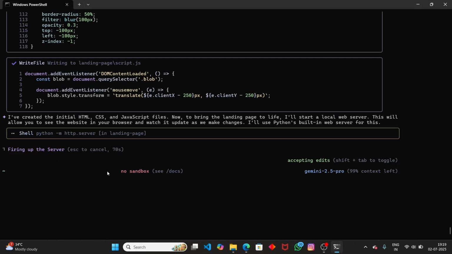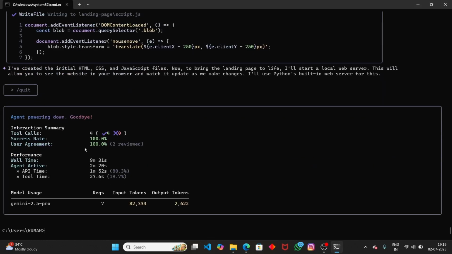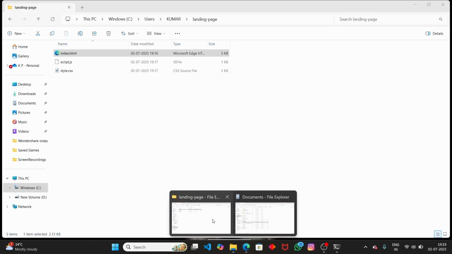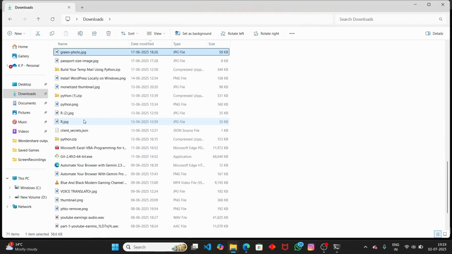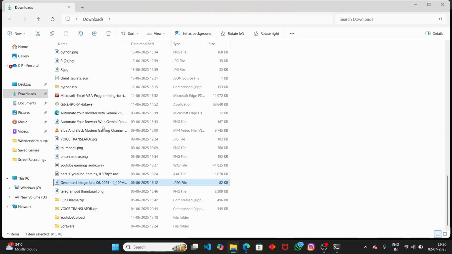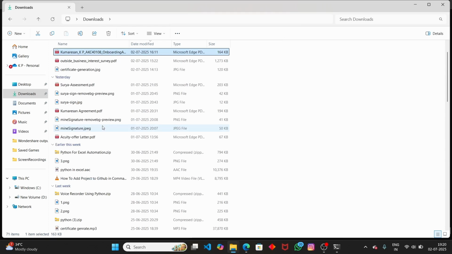So what we can do is close this. When we close this, you see the interaction summary, total calls, all the summaries that you got. Now I'm gonna upload a PDF. Instead of using this image, I'm gonna upload a PDF to see if we can generate a website from that PDF. I'm gonna upload my resume and see if we can generate a replica from this PDF.